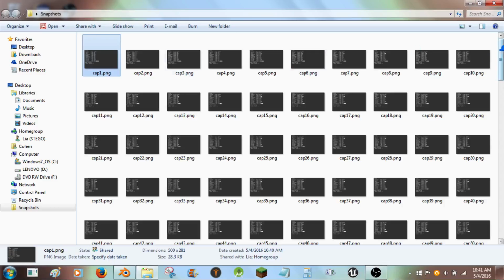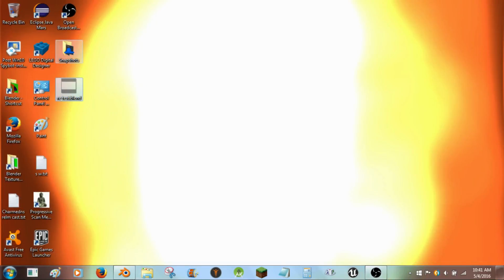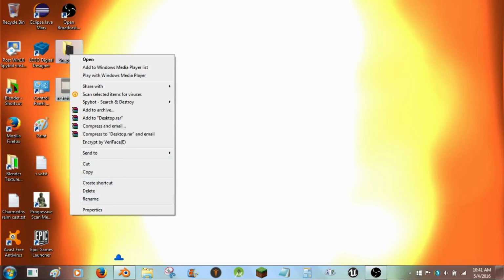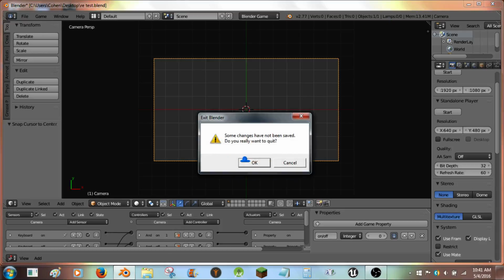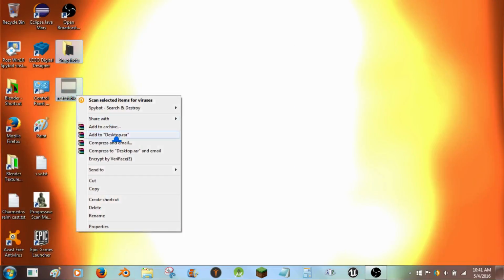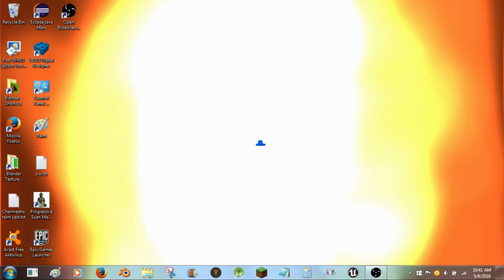I'm actually going to delete this .blend and the folder. Oh wait, I should close the .blend first, so then I can start anew. And alright, so let's start. So it's actually going to be very simple.